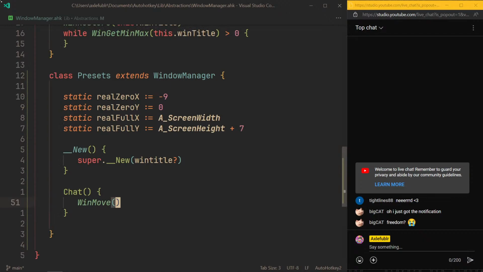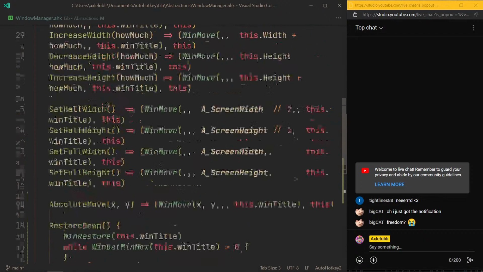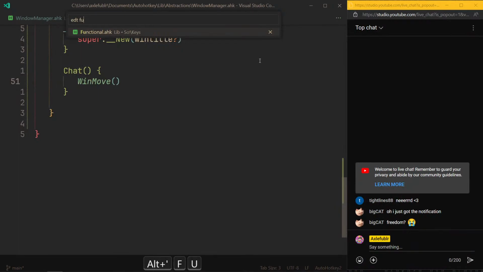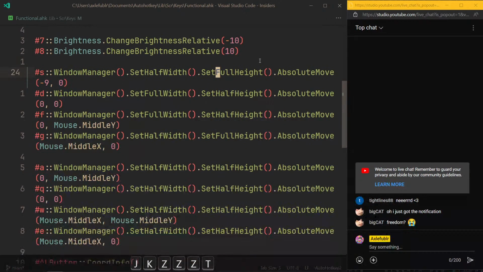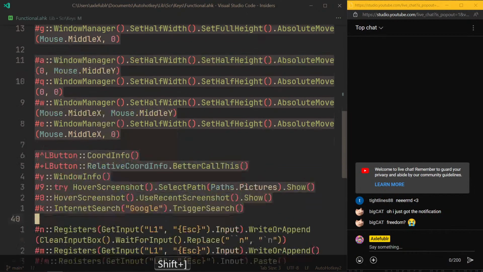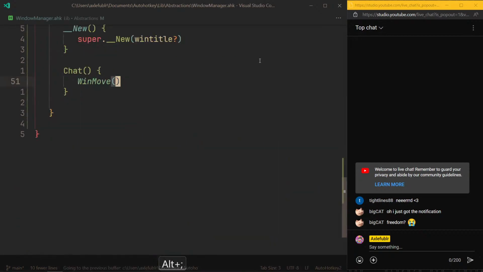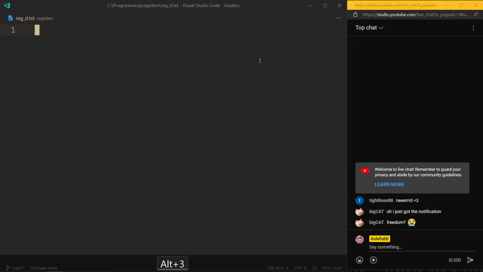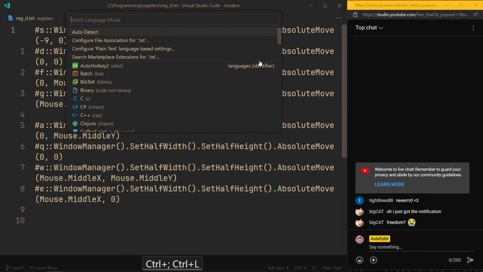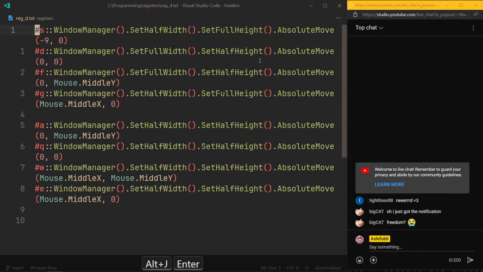So now I know the coordinates for this. Great. Let's open functional, which has my hotkeys that I'm currently using, so I can use them here. Actually, let's go to this place and color it as HK, so it's not an actual thing.